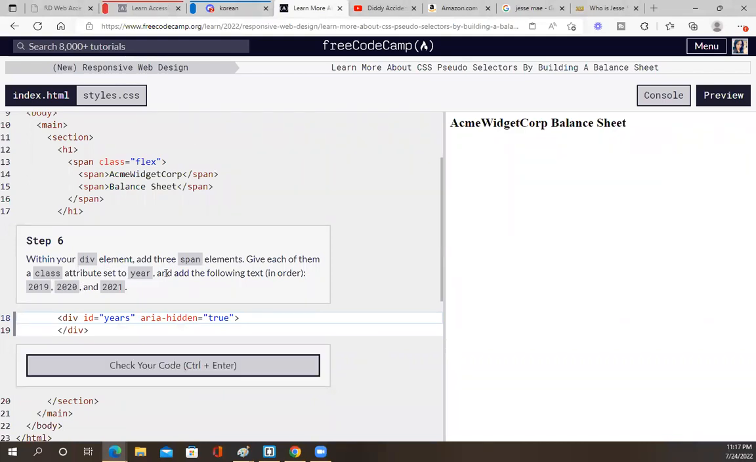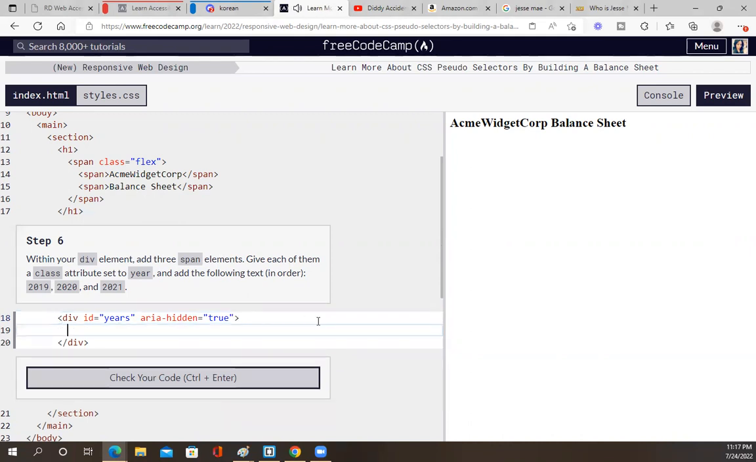Within your div element, add 3 span elements. Give each of them a class attribute set to year.